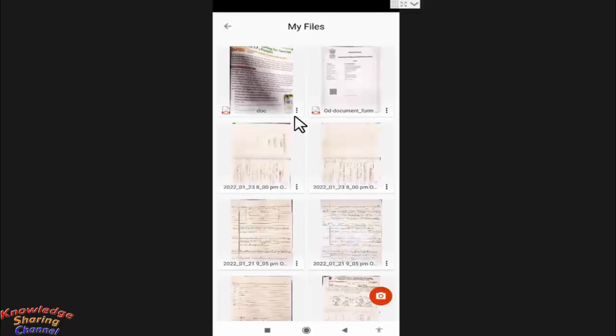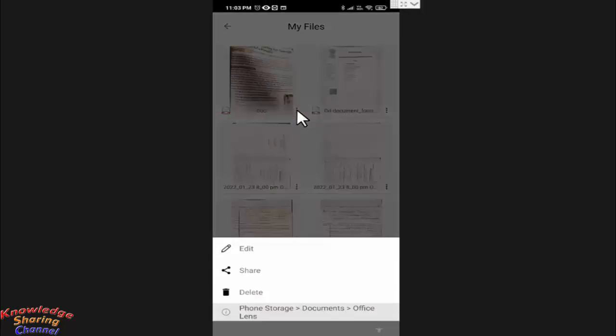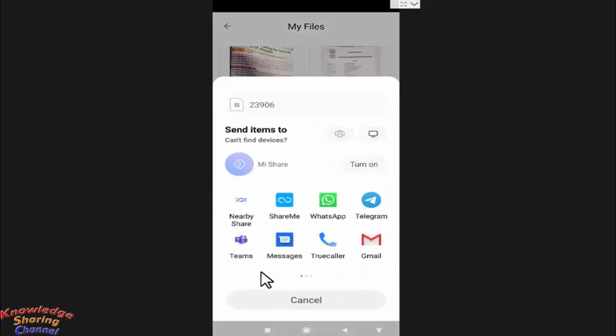And we can simply share this document by pressing these three dots and here press on share, and you can very easily share it on WhatsApp or you can email it.